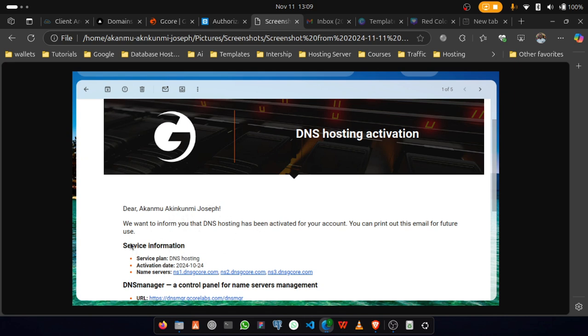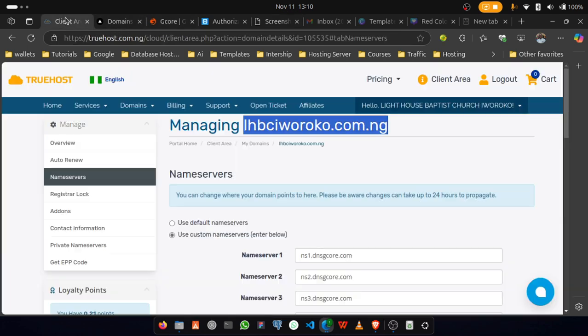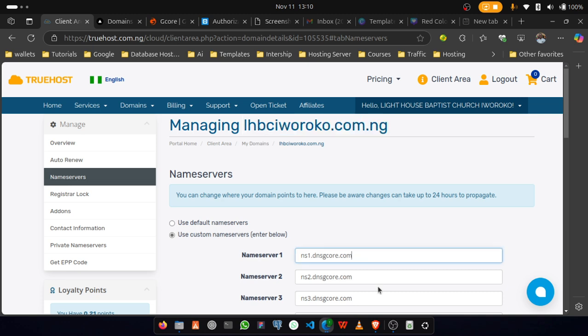After that, this is the service information. If you see it, service plan, DNS hosting, dates, and this is the name server that will be given to you: name server 1, name server 2, name server 3. That name server is what you are going to add to this place. Can you see now it has been added? Name server 1, name server 2, name server 3, and you also need Vercel name server 2.